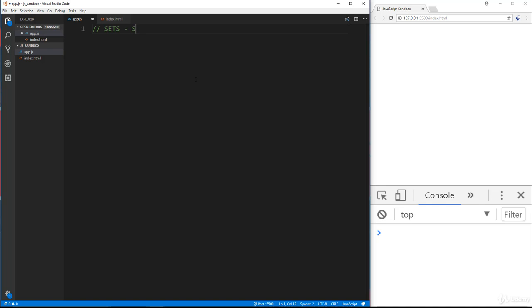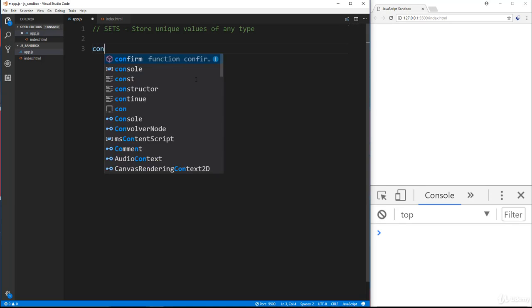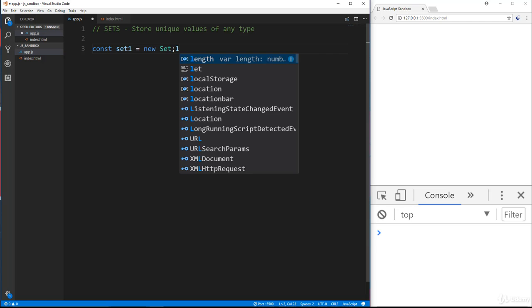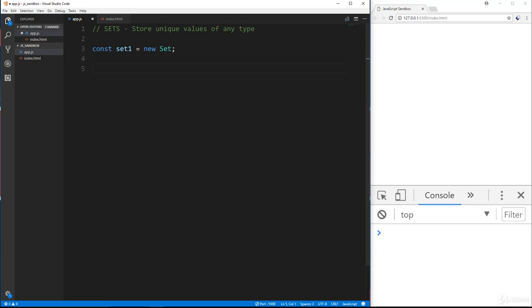So let me just put in here, we'll say store unique values of any type. All right, so we're going to create a variable called set1, set it to a new Set. Actually, let's put parentheses there. And we want to add some values. So we'll say add values to set, and we can do that using the add method.